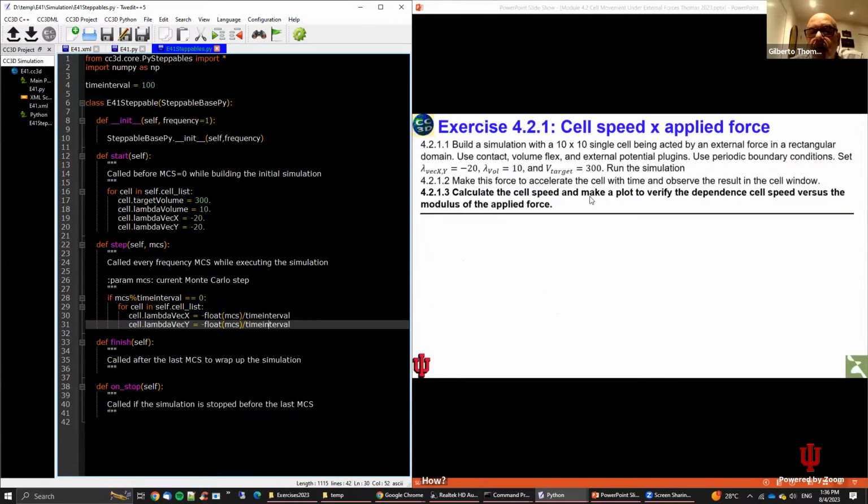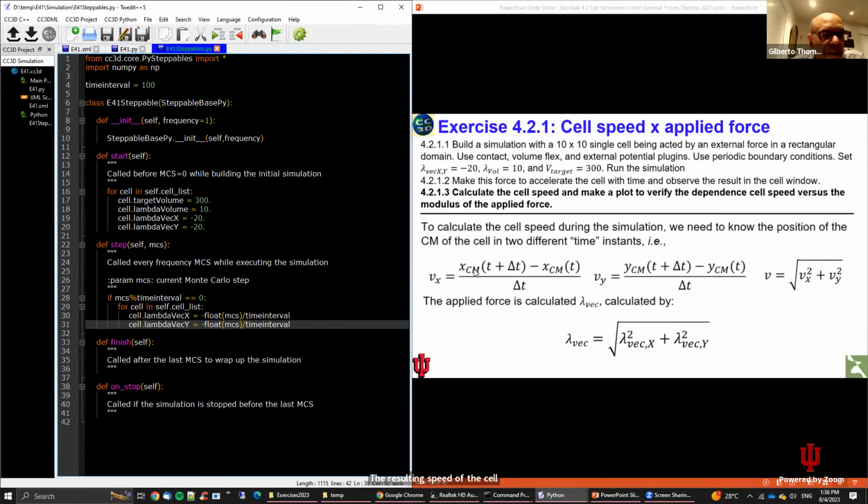Let's include now a graph plot to see how the resulting speed of the cell appears in a graph. Now I need a little more equations here, I know, but it's the equation to calculate velocity, which is displacement over time. So I think everybody knows that, I hope.